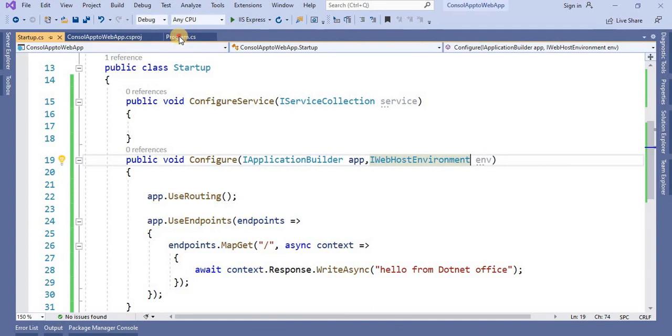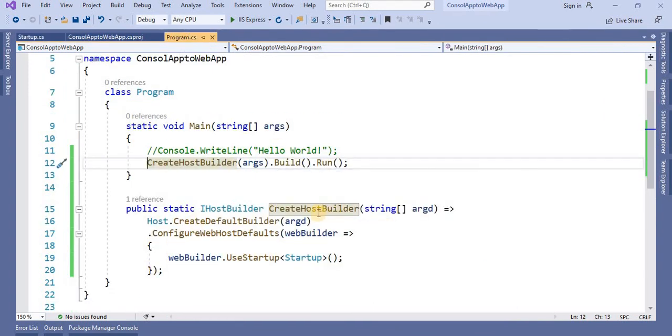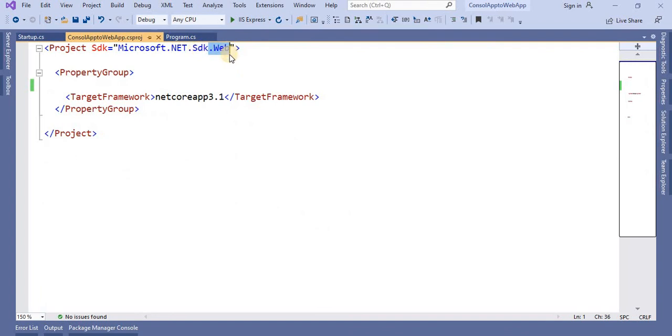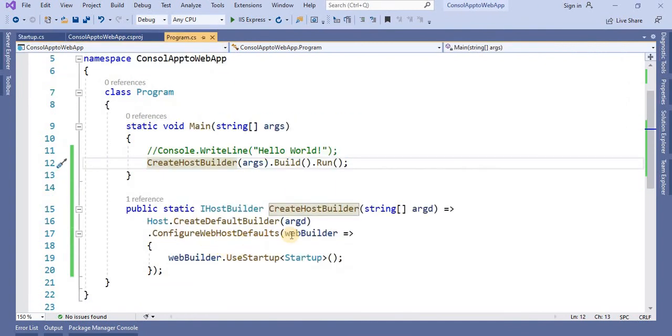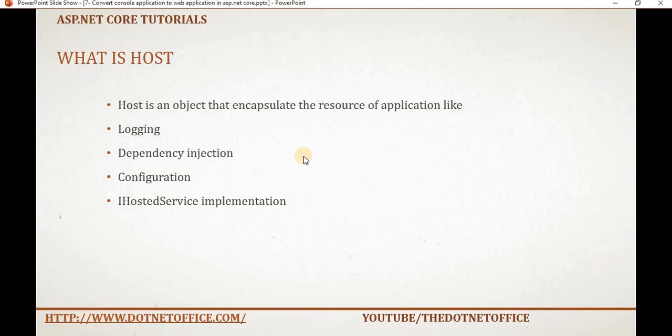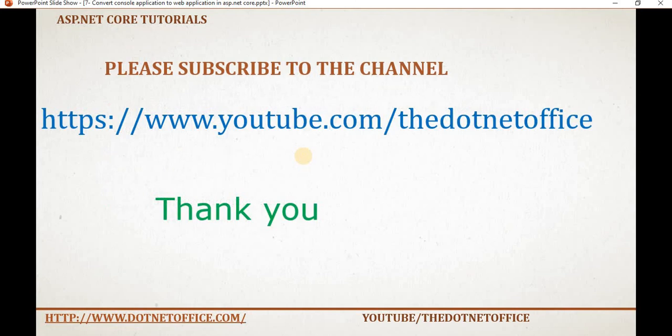And what we have done here: first we added the default builder, and this is the way of adding the builder. Before that, we made changes to this csproj file. First we converted it into a web application, then we changed the output type, then we added the default builder here and then the host builder, and then we created this Startup class as a middleware class, and then we called this method from the Main method. And this is the way of converting a console application into a web application.